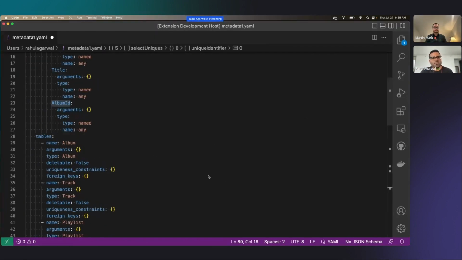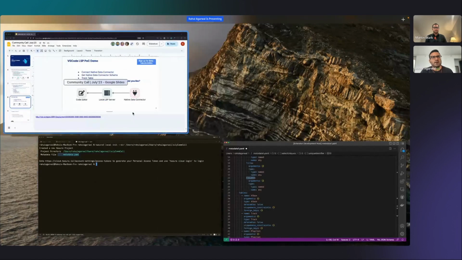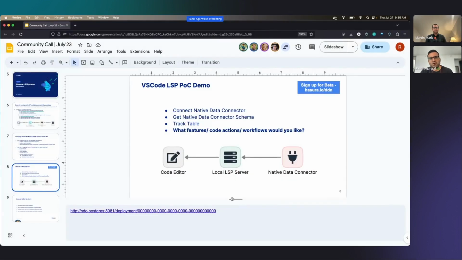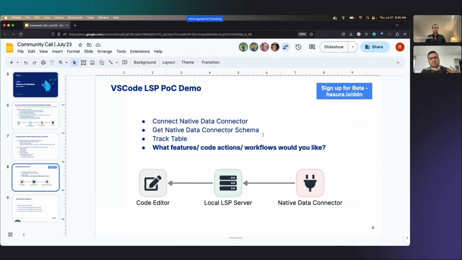So we would love to know, do you think this is going to be intuitive for you to work with? What other code actions and workflows would you like? But this is something we're going to invest further in. And please sign up for beta in August for V3.